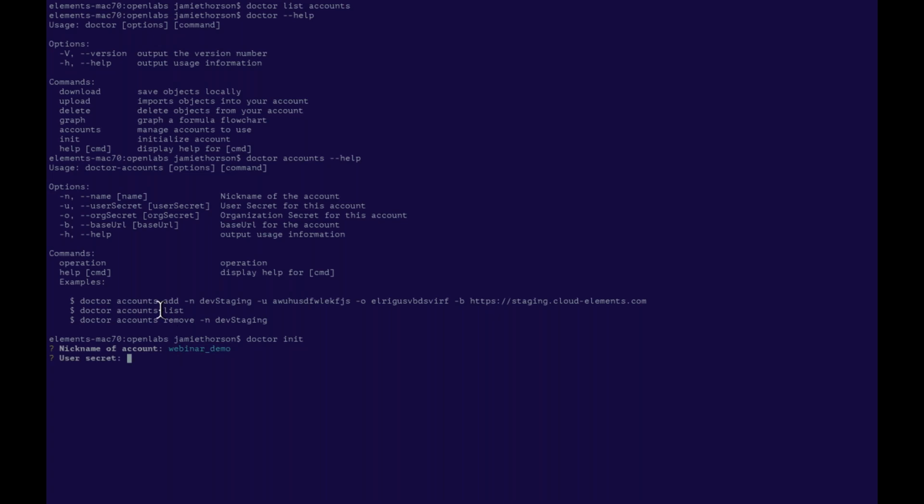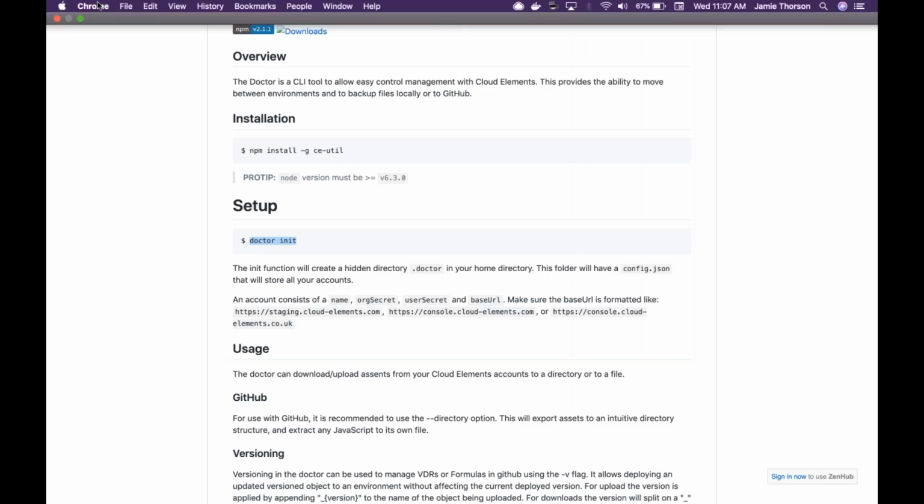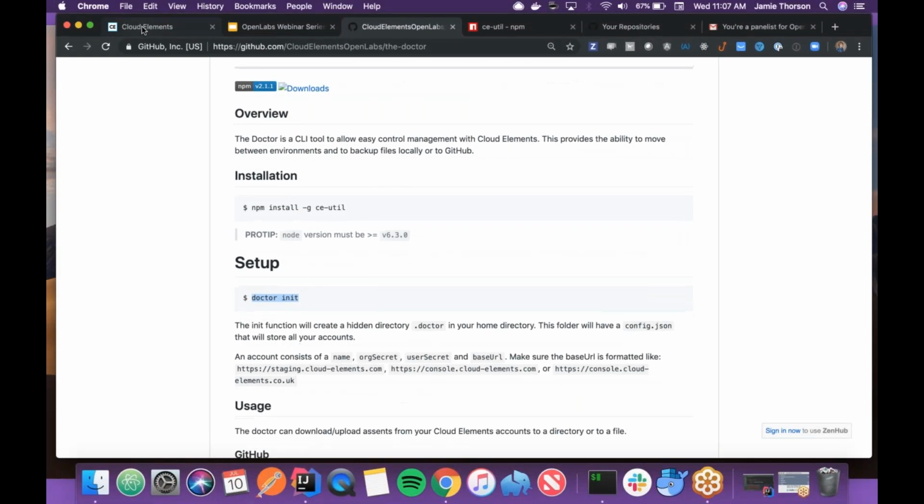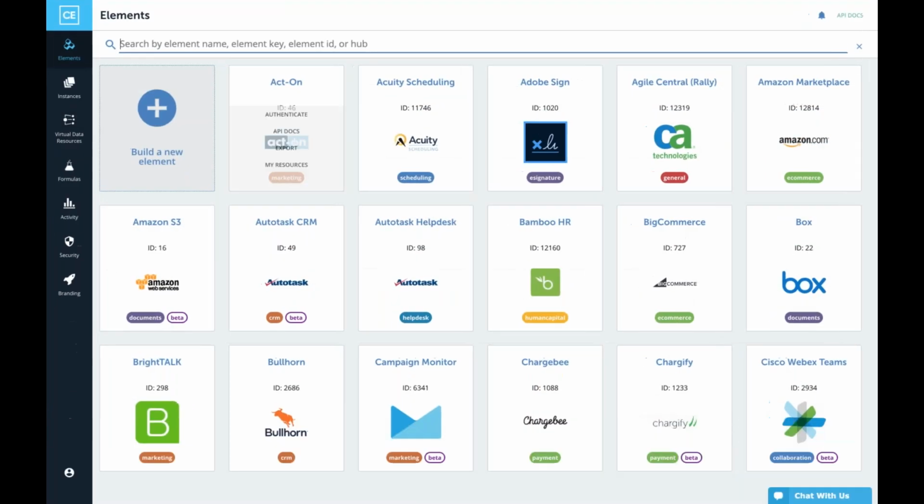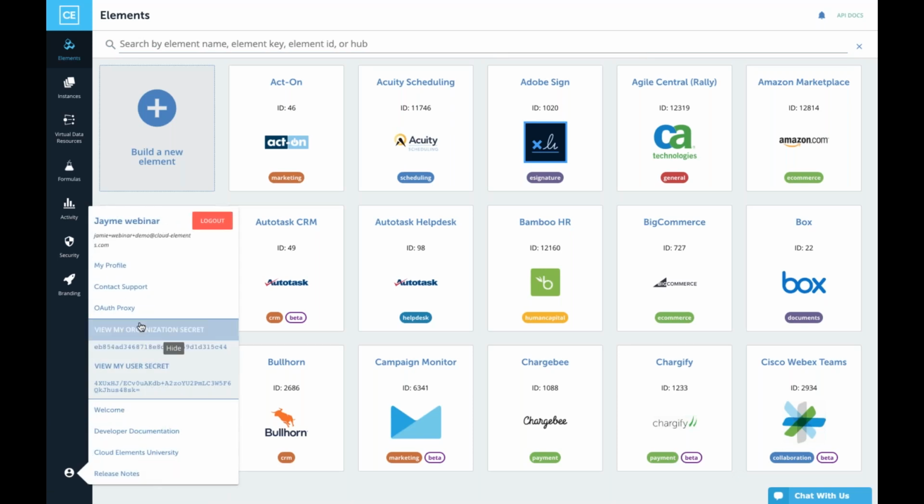Before I add this, I'll tell you that I don't recommend you ever show your org and user secrets to people. I created a specific Cloud Elements account that has no element instances, no virtual data resources, no formulas. It's a brand new account that I'm grabbing my user and org secret from for this demo, and then I'm going to go ahead and delete this account because in general, it isn't good practice to show your user and org secrets. So it's asking for my org secret, so I can find that here in my Cloud Elements account.